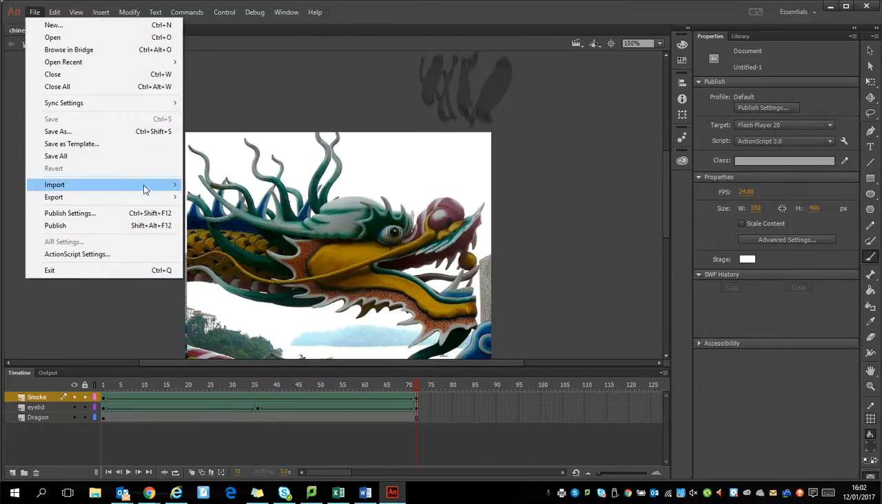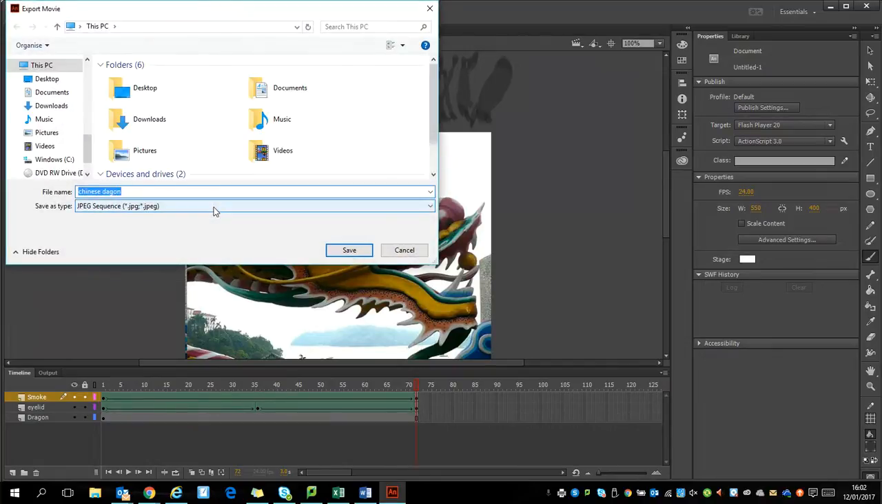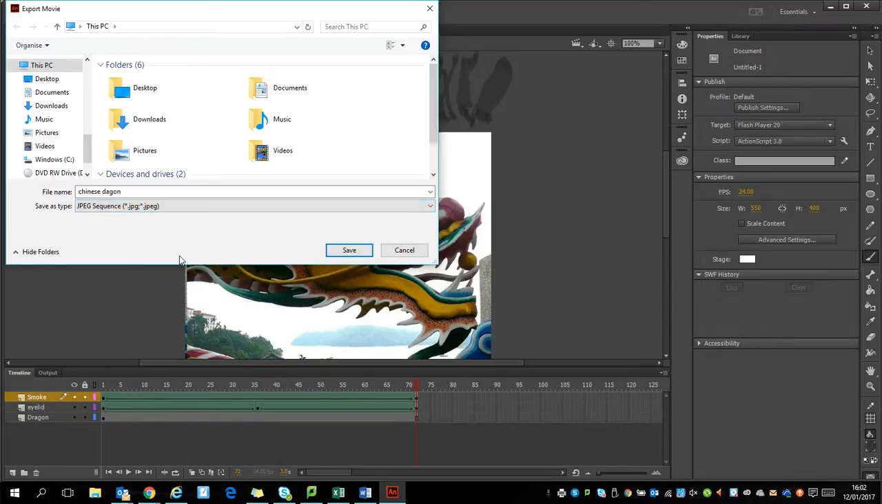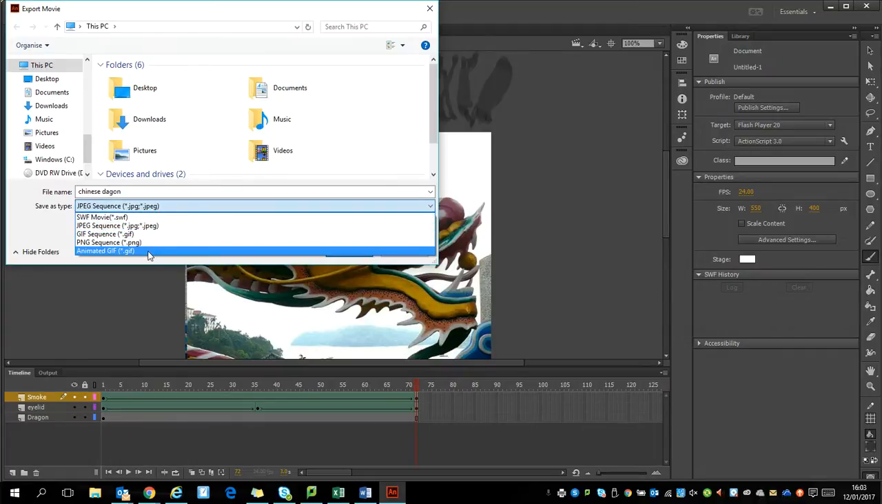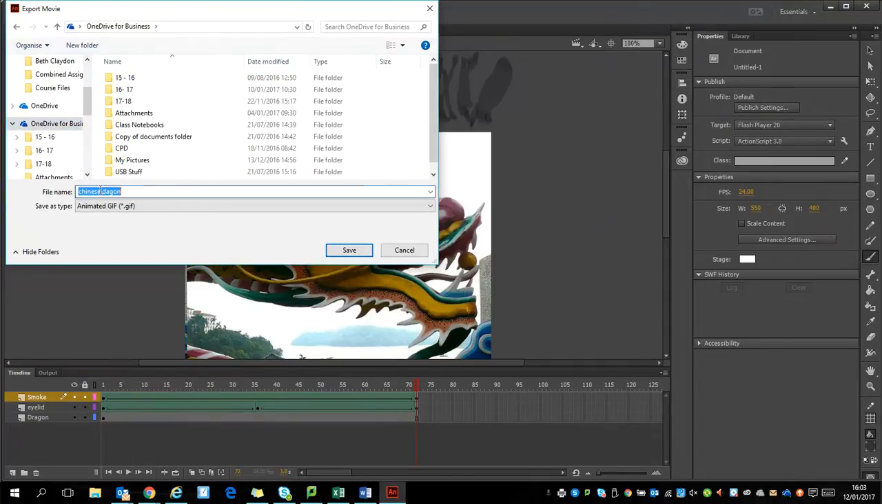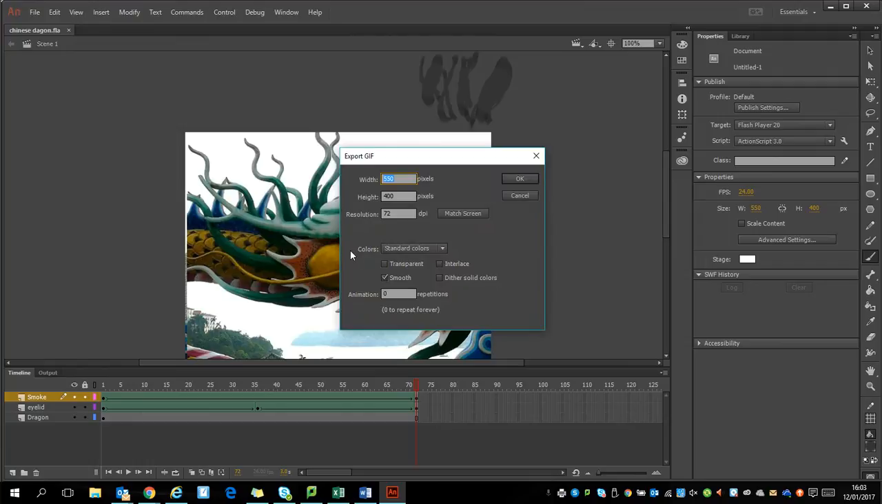I'm going to then go File, I'm going to Export. I'm going to try export a movie. Because in here, there's a GIF. There's an animated GIF. Select the animated GIF. Don't do what I do and miss. And make sure you know where you're saving it to. So mine's going into here. I'm going to take the space out of the name for this one. And I'm going to save it.